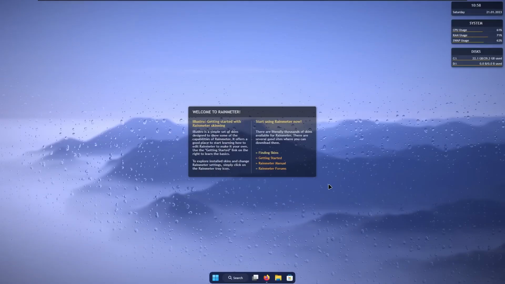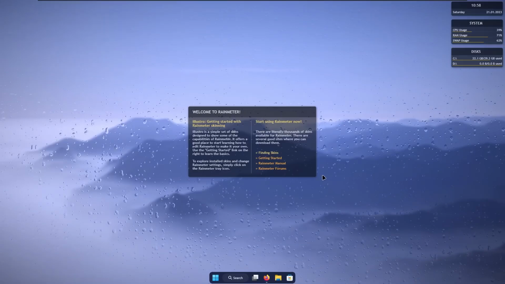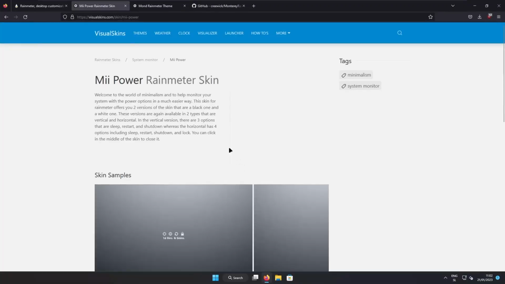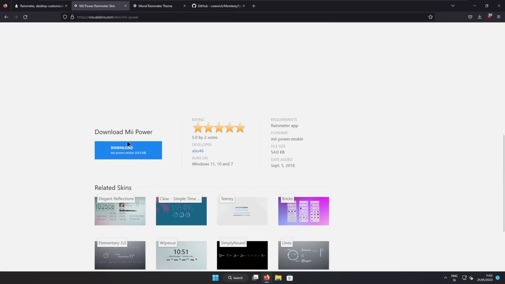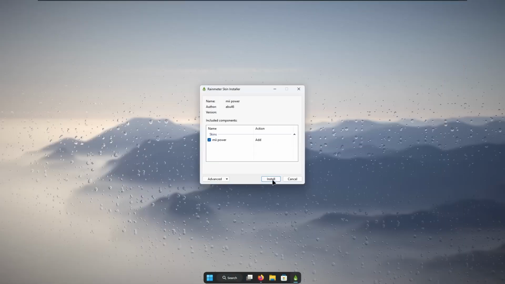Now, before installing any of the Rainmeter skins, I would assume that you have Rainmeter installed, because the installation is pretty straightforward. And now let's open up the web browser and install the first Rainmeter skin, which is called Mii Power. Here on this website, let's scroll down and click on this download button. On the top right, let's click on this miipower.rmskin file to install this skin.